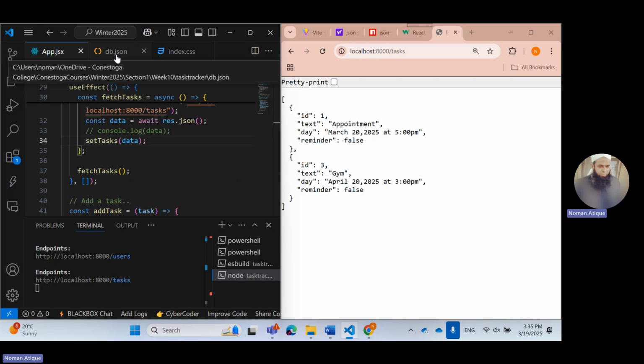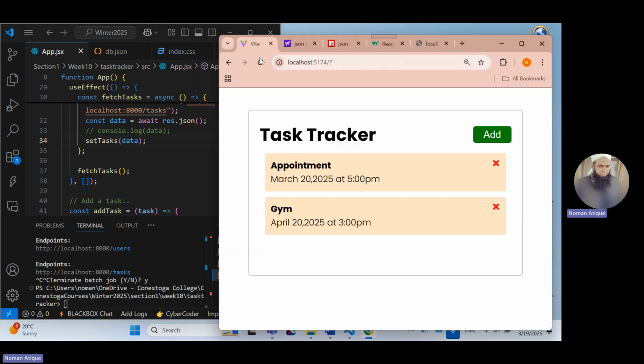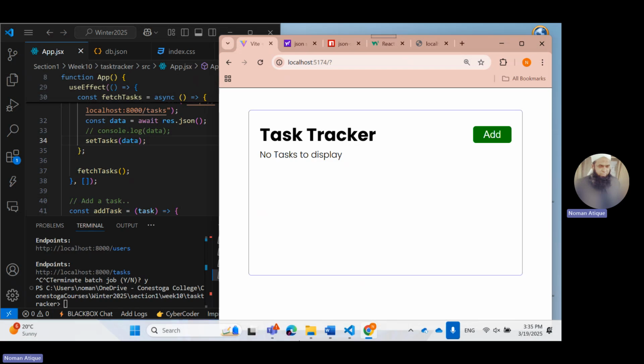I mean to say, if I come here, look at that. Here is my server running. If I say Control C, terminate the server, and I come to my application and I hit refresh. Look at that. What does it say? Where are the tasks gone? Our server is dead. Our server is down and we are not getting any tasks because it goes and tries to fetch that. It does not find any, so it says no task to display because set tasks is not getting any data.